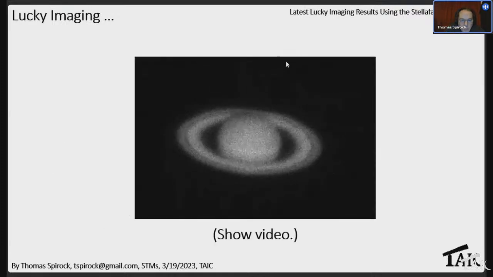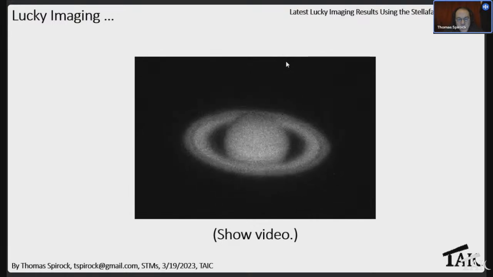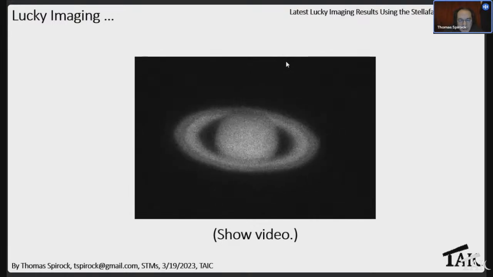So again, remember that our starting point is this blurry image of Saturn or Jupiter or whatever other planet you might be looking at. And again, this is the result of these cells of homogeneous air that are acting like lenses as they are drifting in between your telescope and your target.